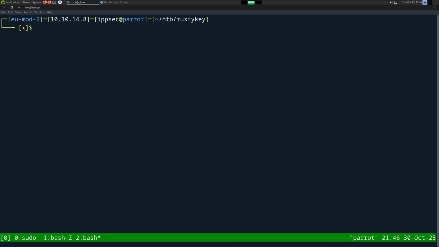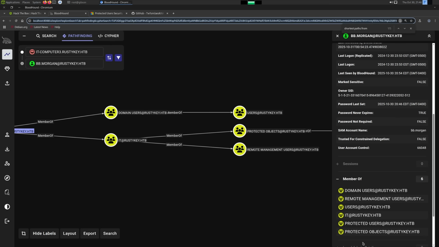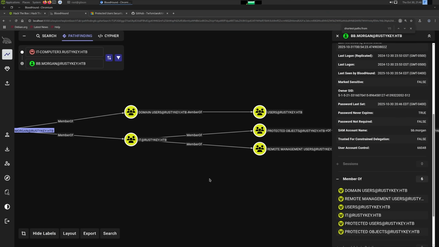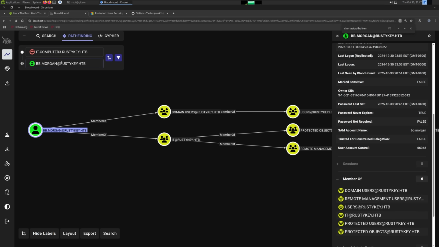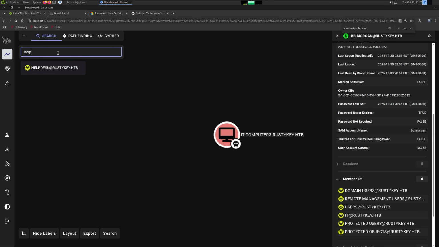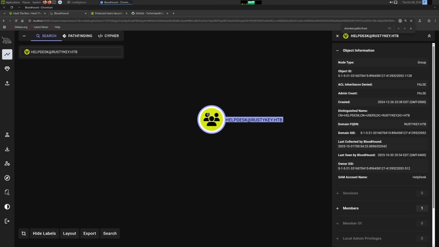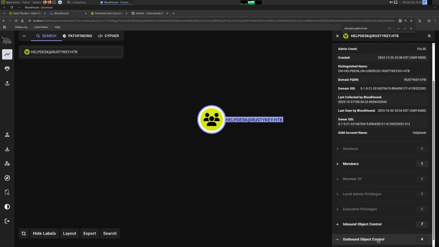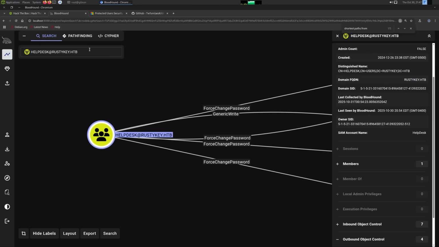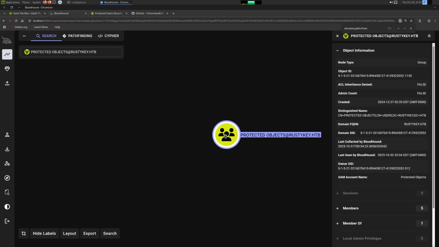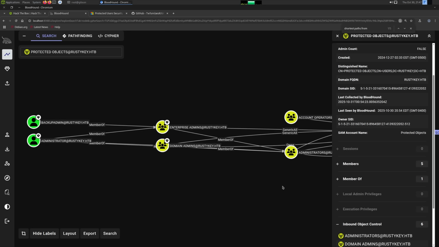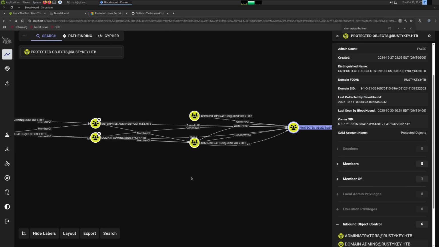Now, the one question you should be asking is how I knew I could just remove users from that protected objects group. And honestly, I don't see it in Bloodhound. I'm pretty sure when I was solving this box, I did see it. And that may be because I ran multiple Bloodhounds. So I want to say the help desk did have a permission that I'm not seeing. Let's see, SAM account, outbound. We only have all these forced password changes. If I go to protected objects, let's go to inbound control. Let's see. I don't see much.